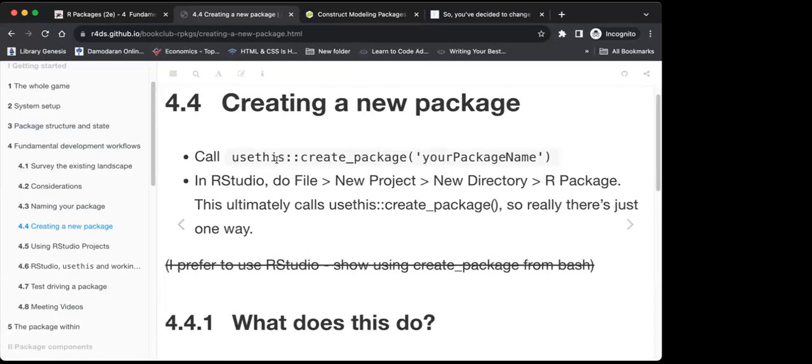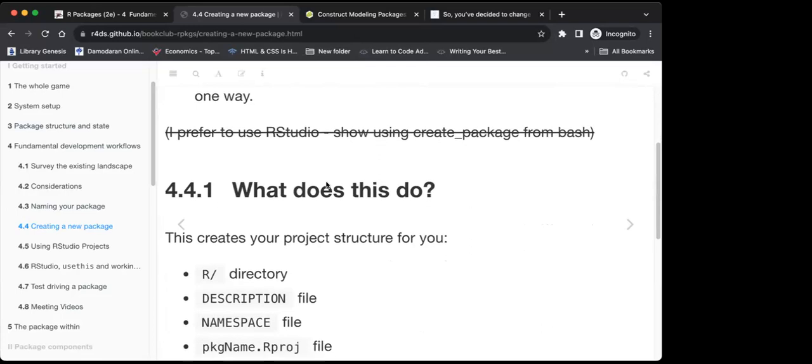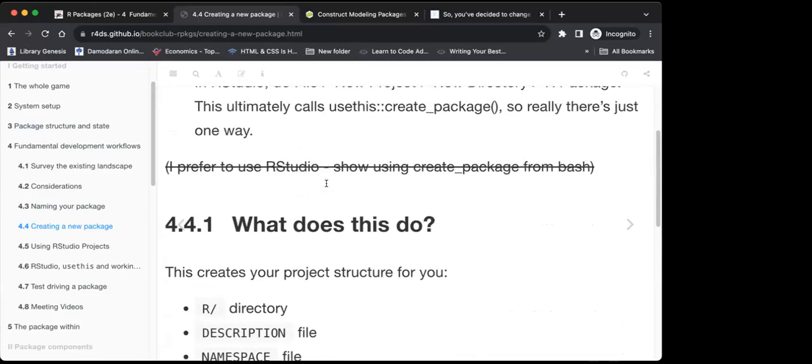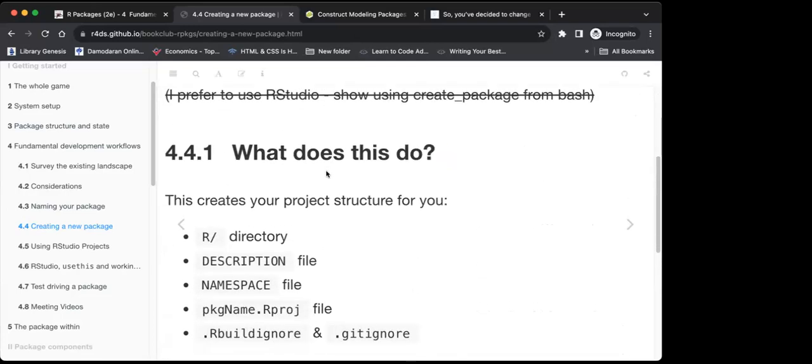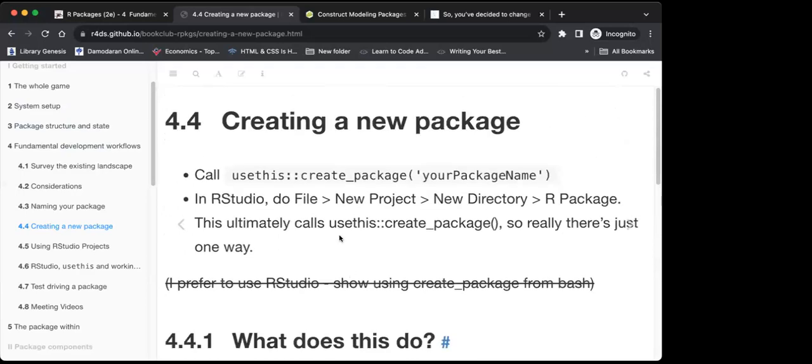This is from the devtools side, so we can just call it. Basically it's saying what this does: it creates the directory, which is the default directory for you. And then you have the DESCRIPTION file, which is basically a text file, and you have the NAMESPACE file, and then the package name, then the R project. So as you follow this procedure, it also automatically creates a project for you.